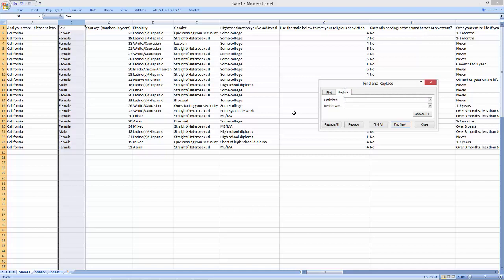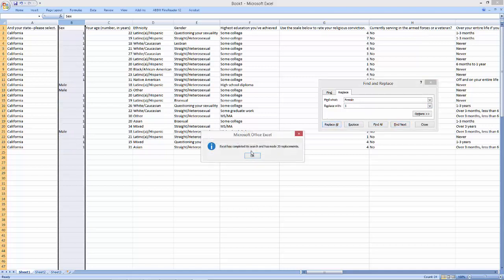So I'm going to find here female. Now let's say that we are going to replace all of those with 1. So now I go Replace All. And now all of the females have been replaced with 1. And now I go in here and I say, okay, find what? Find male. Make sure that you change everything. Then that's going to be replaced with 2. Replace all. So now I have successfully coded this.